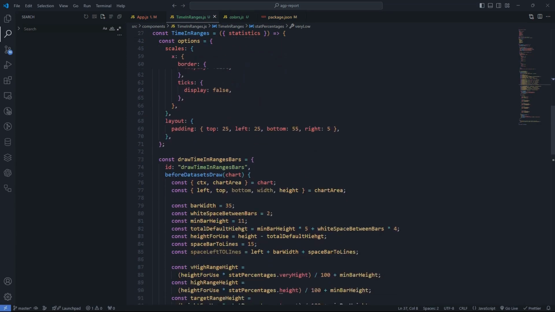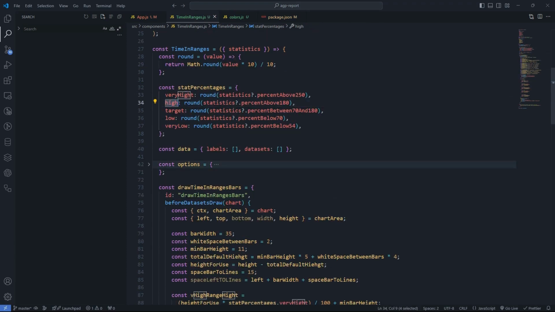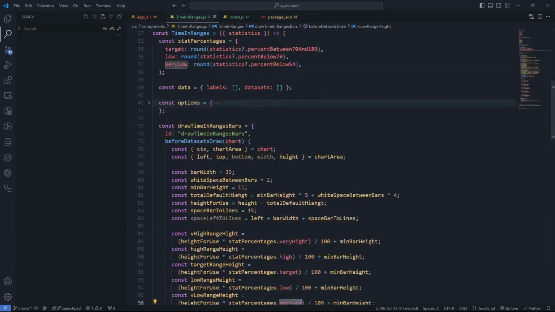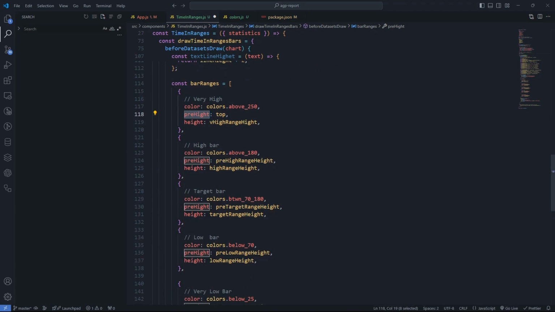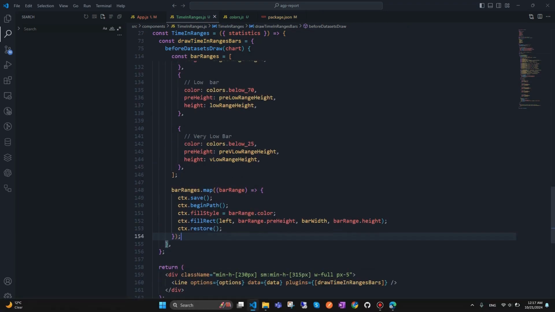Then next, let's go here. It should be high, not high. Here we have a problem. And this one is target, right? Low, very low. Yeah, this one has a problem. So pre-height, and this is pre-height. We missed it here. To update all of them, first of all, you have to select one and then Control F2. This is a great shortcut in VS Code. So let's check it now.